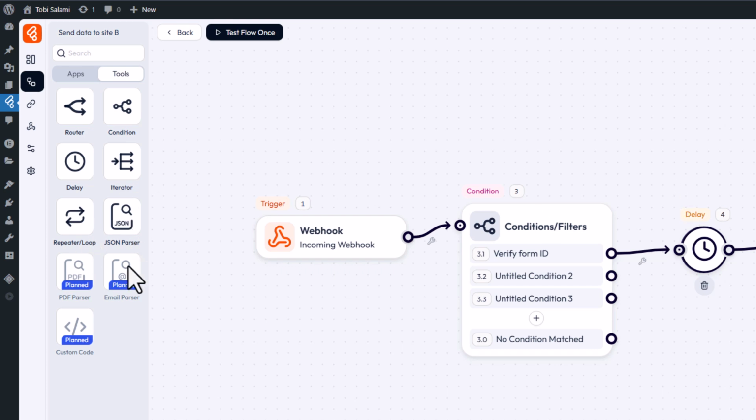Now, there are other tools here that you can take a look at, including some of them that are coming very, very soon. And I really cannot wait for these features to be released.